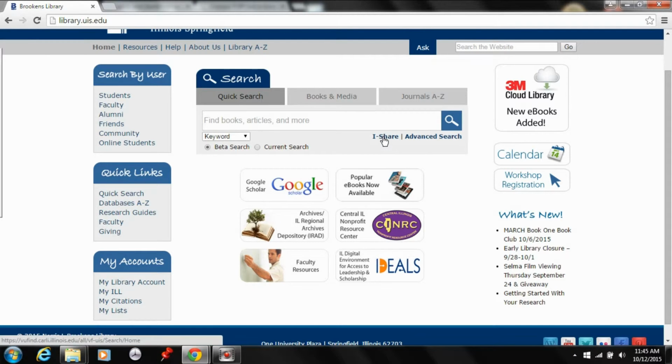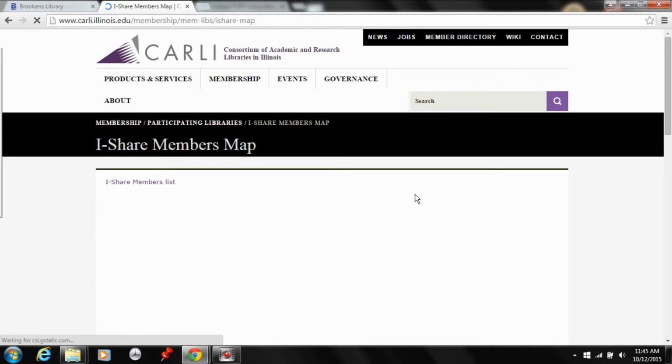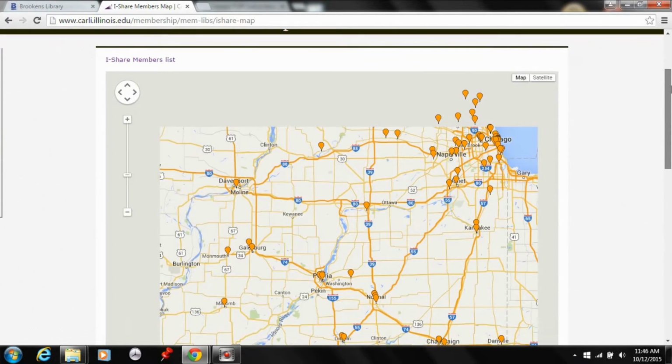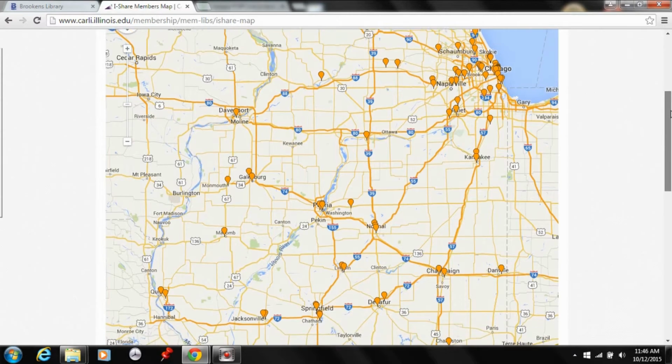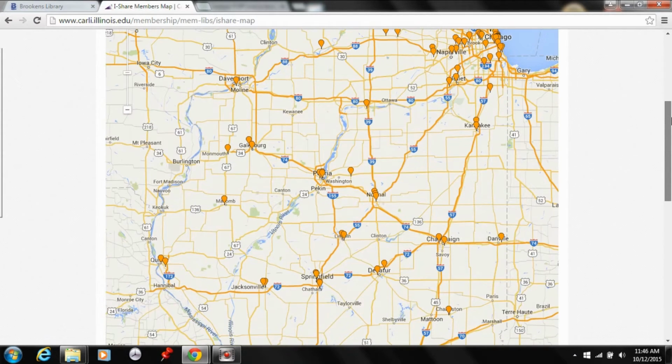If you're in Illinois, look on this little iShare link. You can not only get materials from the UIS library directly or from a distance, but you have access to I believe 84 different libraries within Illinois. You can use them with your iCard. They got a map there. Yeah, so you can see there's a lot of them, especially up north in Chicago. Tons of libraries that you can access with your iCard. You can just go in there and use it, like you're a member of their library.